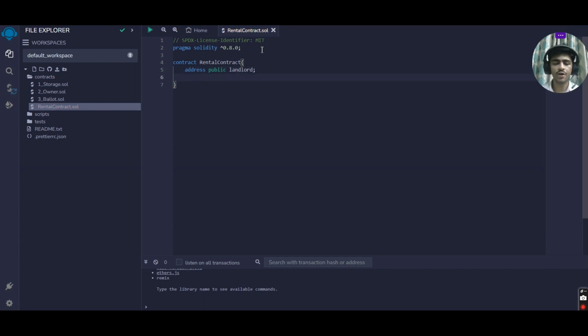As we have been proceeding in the previous videos, we will follow the same manner here also. First of all, we'll declare all the state variables. Then we'll define some events and then modifiers if required, and then the constructor. And after that, the main functions. The functions which we are going to create today would be a function to activate the lease, a function to pay the rent, and a function to terminate the lease.